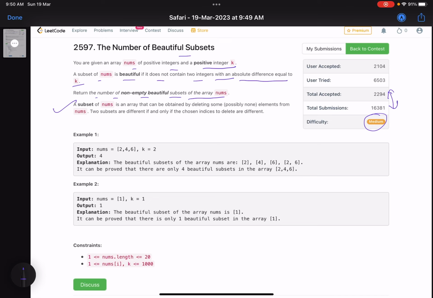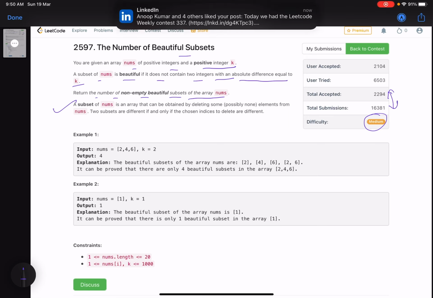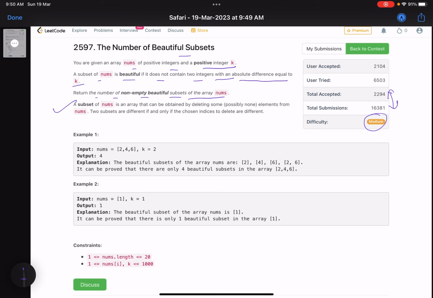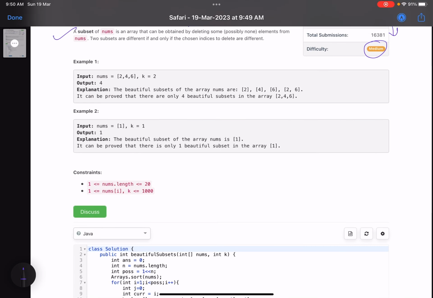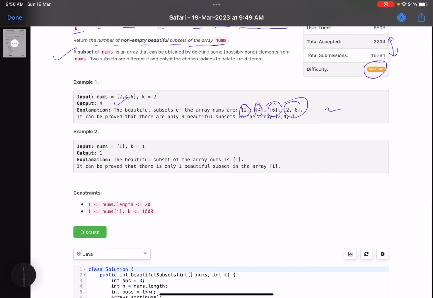So you are given an array. Find all the subsets which are beautiful. Now what is a beautiful subset? A subset is beautiful if it doesn't contain two integers with an absolute difference equal to k. Simple. For example, in this case 2, 4, 6 are beautiful, and 2 and 6 is also beautiful because the absolute difference between any two elements is not equal to 2. However, if you take 2 and 4, you can see the absolute difference between these two elements is 2.